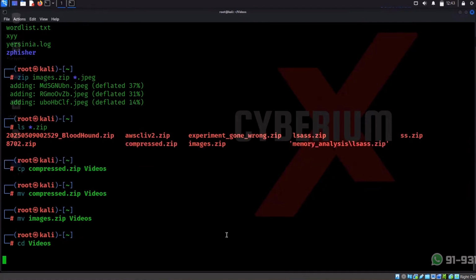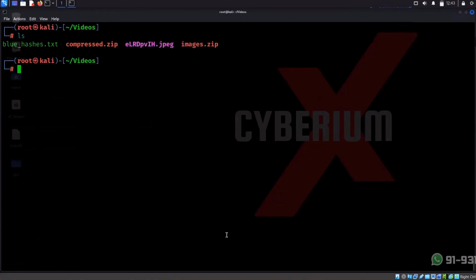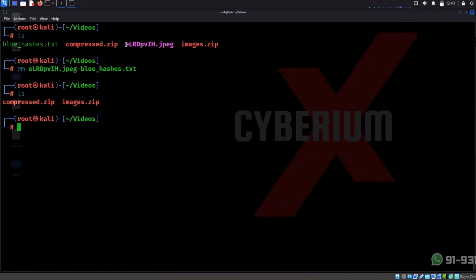Now let's move to the videos folder, and here we have all these files present. Let me remove all the other files which are here, like this E and this blue.hash. Now we just have these 2 files. So let's understand how we can decompress them. As we compressed using the zip tool, we can use the unzip command to decompress them.